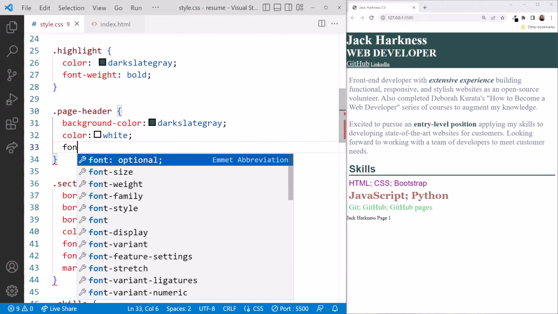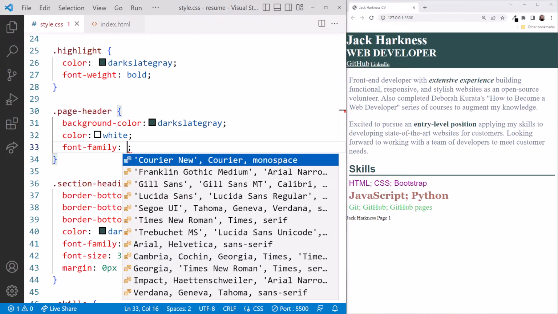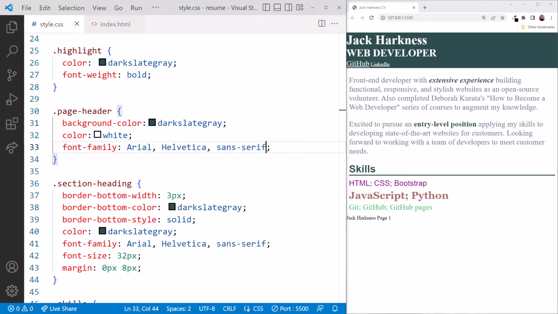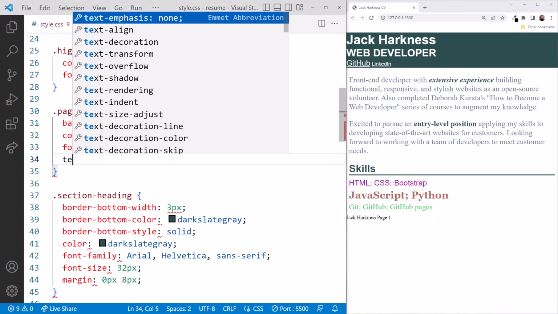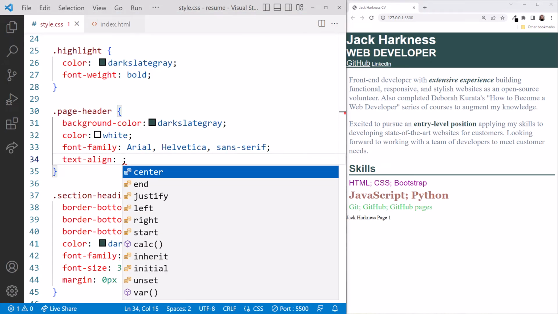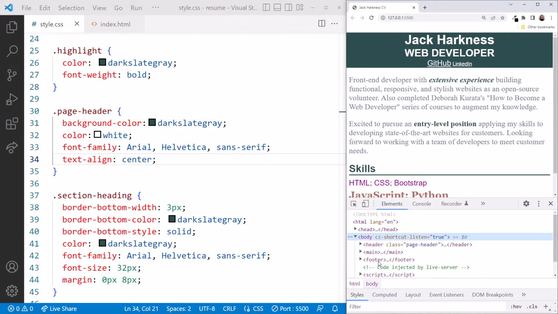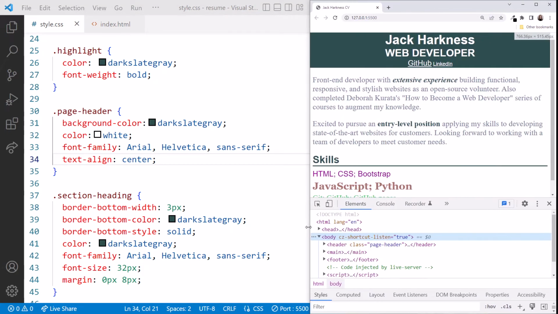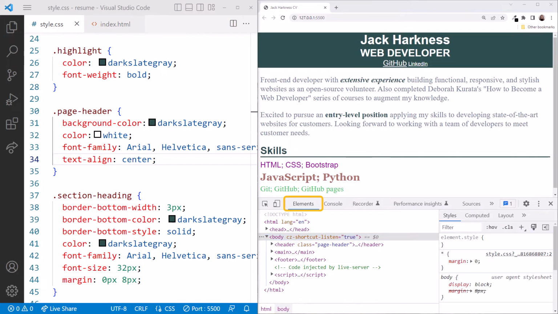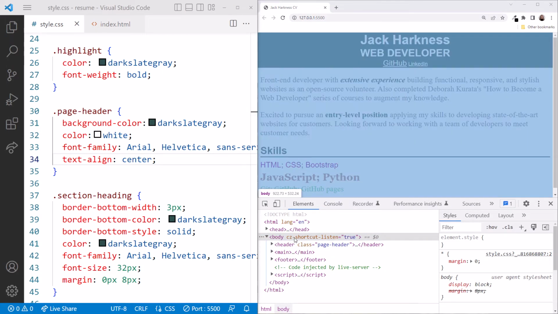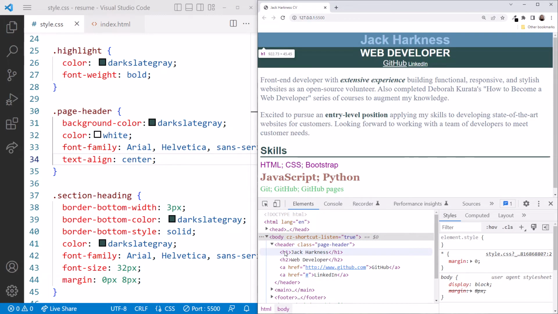Next, let's set the font family to a sans serif font. I'll pick Arial. Now we are ready to center the text on the page by setting text align to center. Nice! Open the Developer Tools and make the browser a bit wider. Using the Elements tab, navigate down to the heading elements.